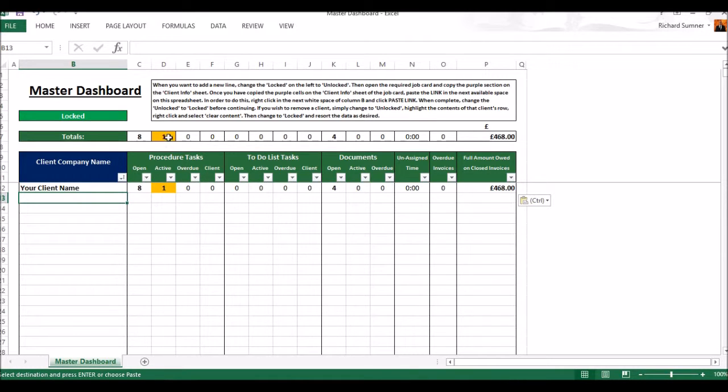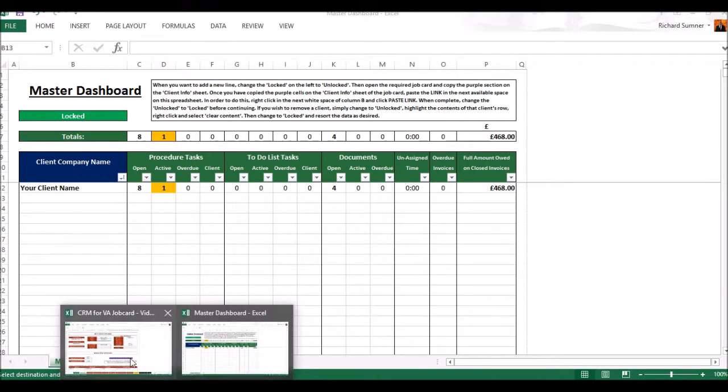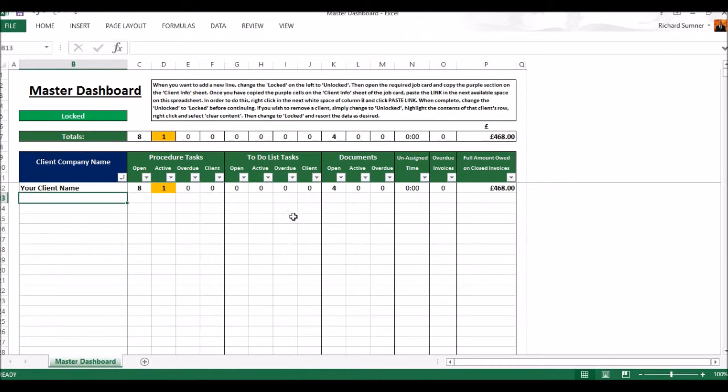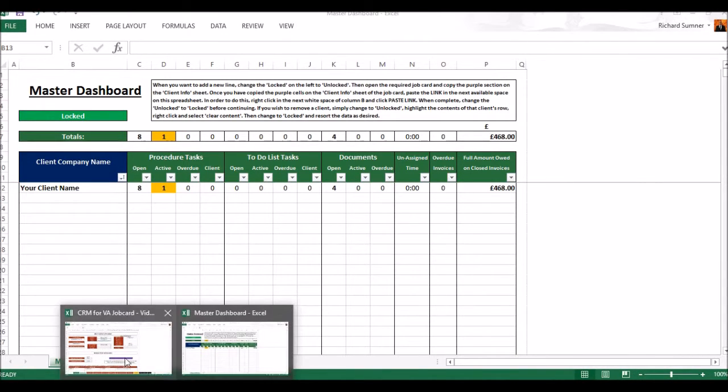So you can sort and you can see totals are all at the top here. So you can see at a glance how each client is affected. So essentially it gives you a bird's eye view of all of your clients all in one place. And then obviously as you change things on the job card of each client, it'll update on your master dash. So you'll be able to monitor your jobs.